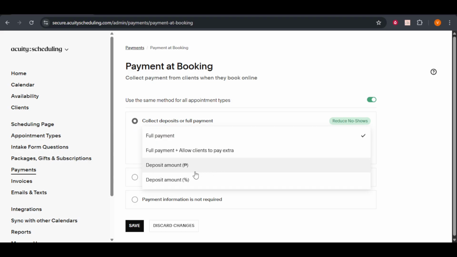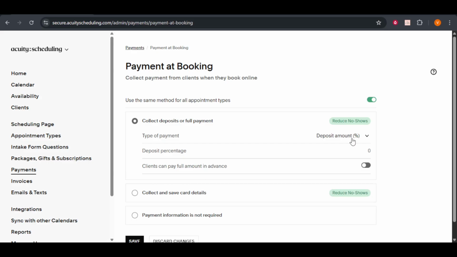Now, let's discuss the options available for collecting deposits. You'll have two main choices: percentage or fixed amount. If you choose the percentage option, you can set a specific percentage of the total service costs as the deposit. For instance, a common choice might be 25% of the service fee. This option is particularly useful if your services vary in price, as it scales with the total cost.